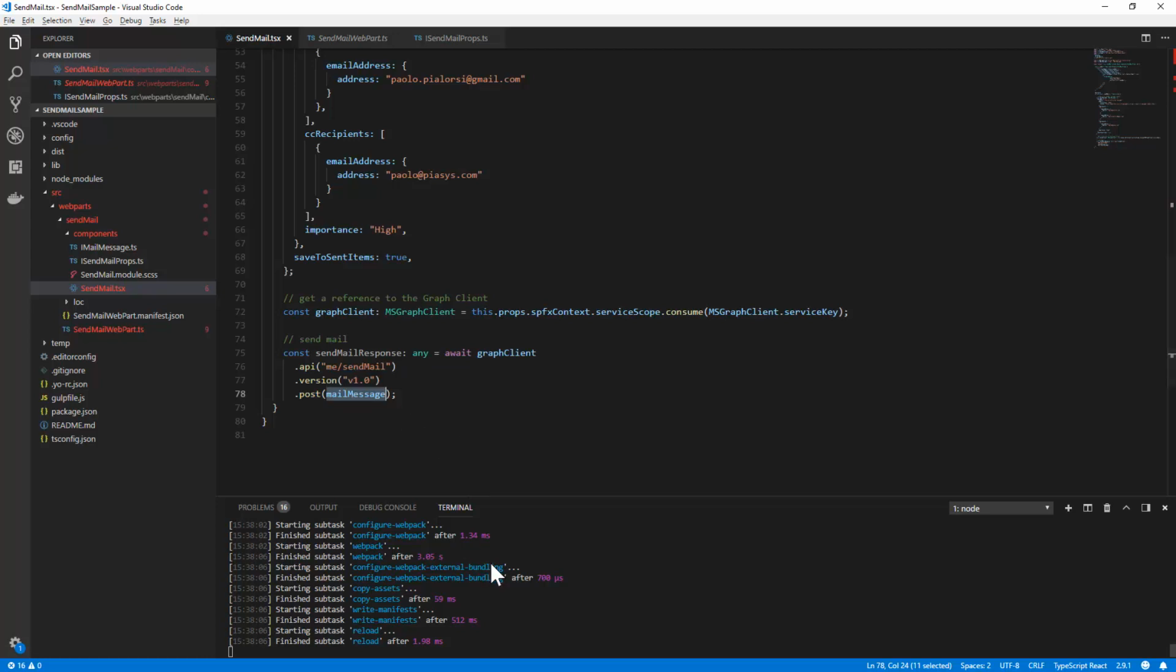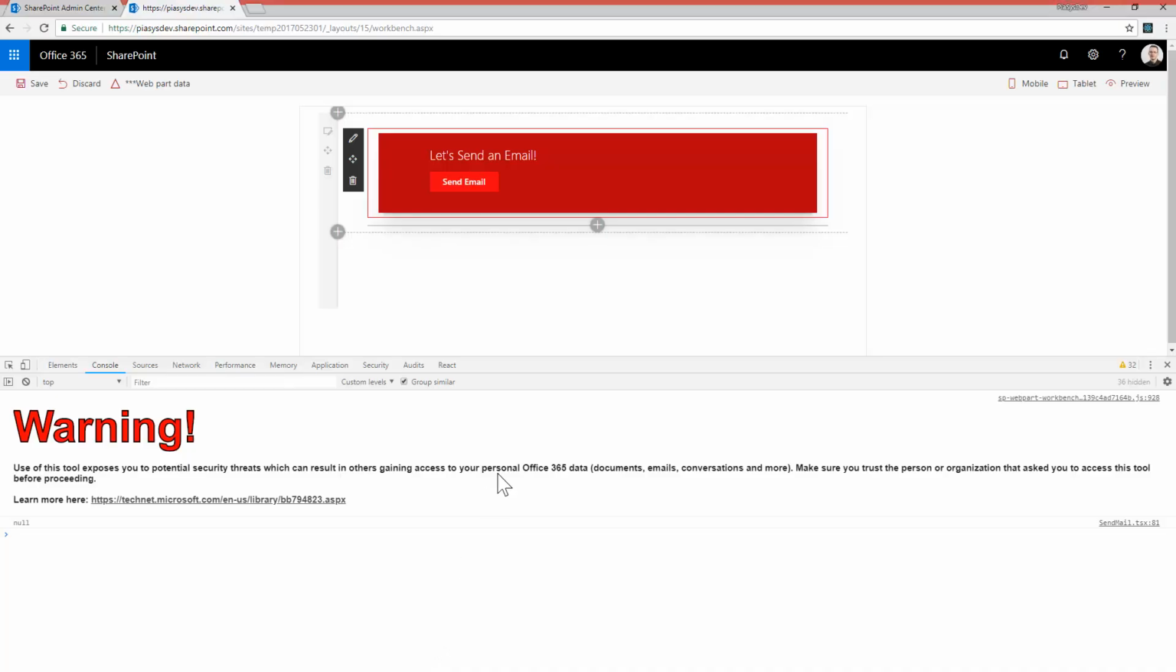So I already have the gulp serve command running in my integrated terminal window, as you can see right here in the lower part of my screen, and I can switch to the browser in the workbench in which I have an instance of the web part already loaded. If I click on the send mail button, I will simply fire a request to the target Microsoft Graph, and I will send an email message to the target users.